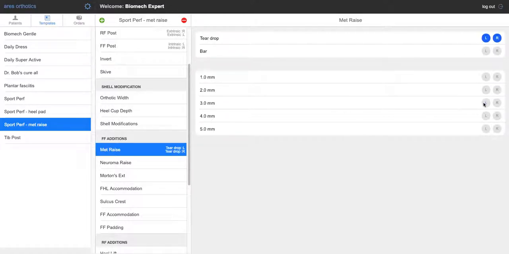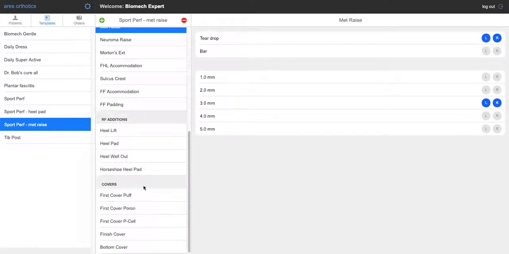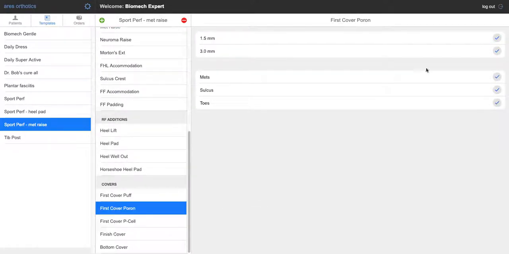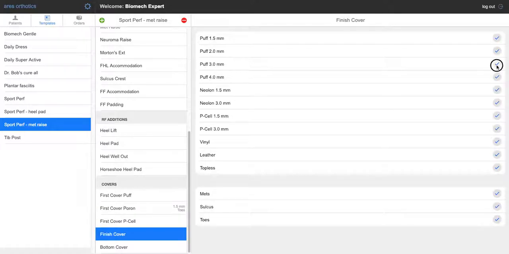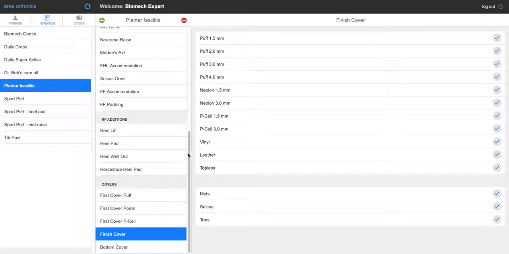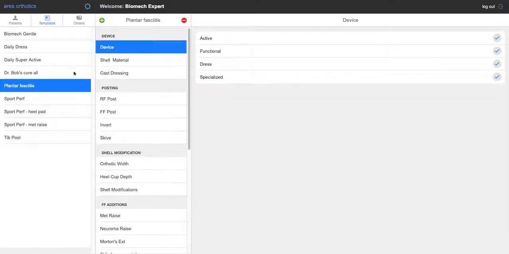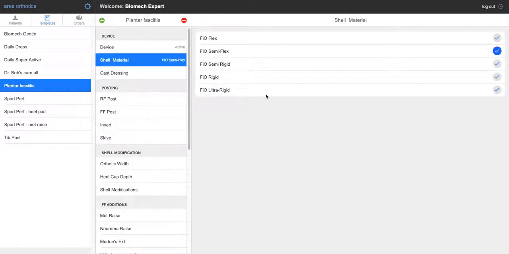I'm going to choose a 3mm thick teardrop shaped met pad, and then for the cover, 1.5 to toes, because we don't want it too thick. And the finish cover, 3mm pour-on or 3mm puff to toes. That's it. We'll do a plantar fasciitis one. Active device.